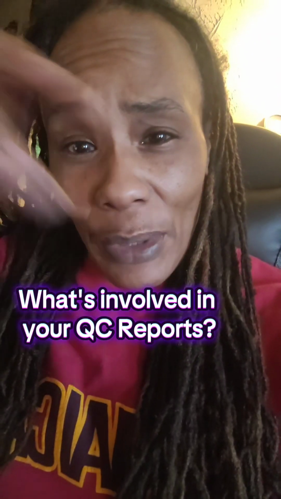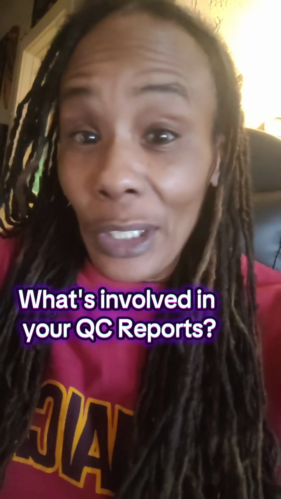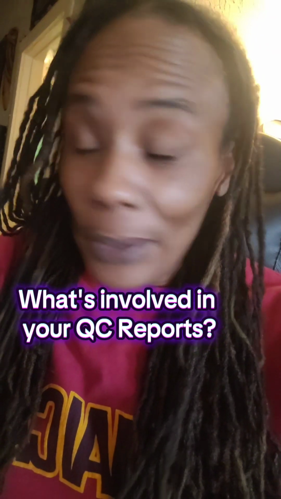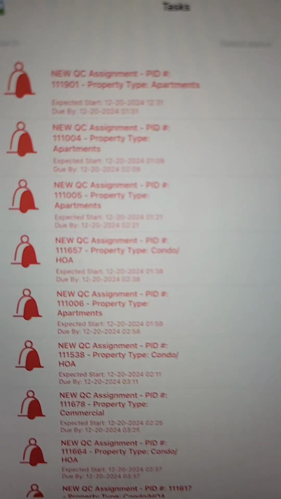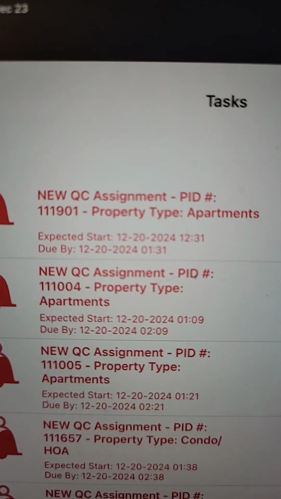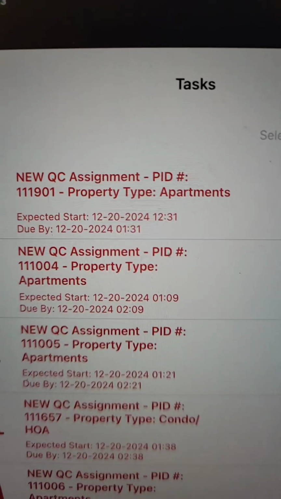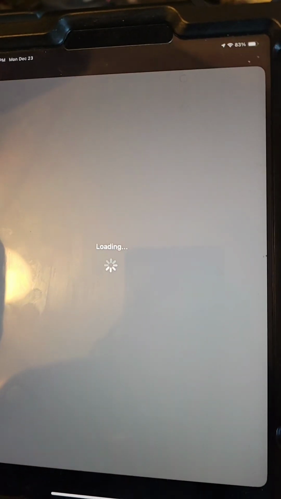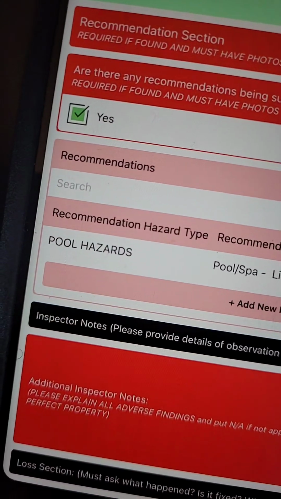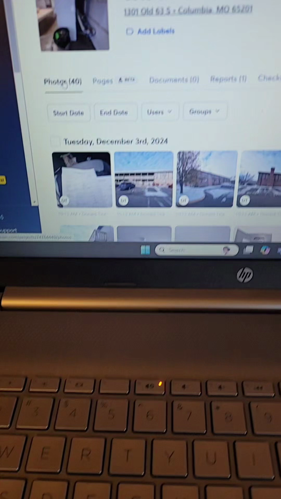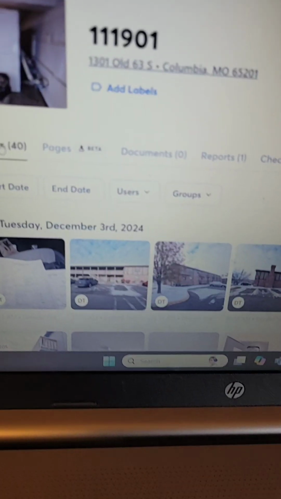So some of you were curious about what I actually do when I'm doing my QC work. So let me just show you a quick preview. I start off with my task assignments. So I'm going to start with this first one here. Once I open that up, I want to look at any recommendations first. And I go on over here to my computer.